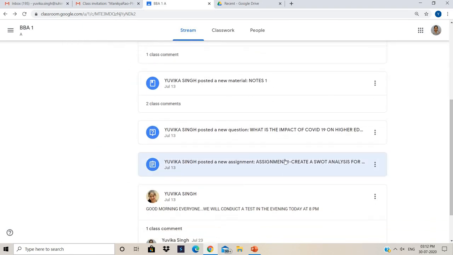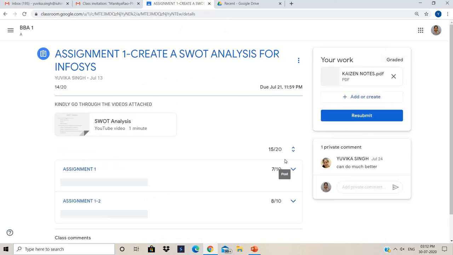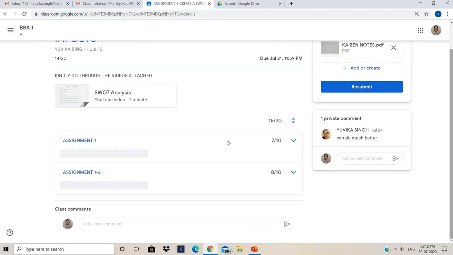Next, you can see that one more assignment has been assigned to me. It is assignment number 1: create a SWOT analysis for Infosys. Rubrics or conditions are also given to you: assignment number 1 contains 10 marks, assignment number 1 part 2 contains 10 marks, so the total is 20 marks, and you have to create a SWOT analysis for that. But if you need some help, the teacher has attached a video here for your help, so you can take the help of this video.